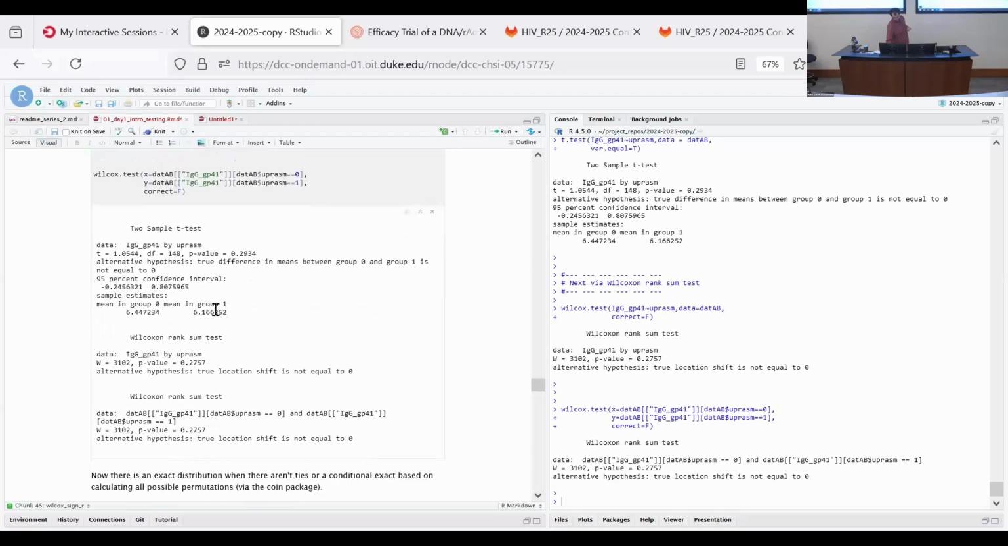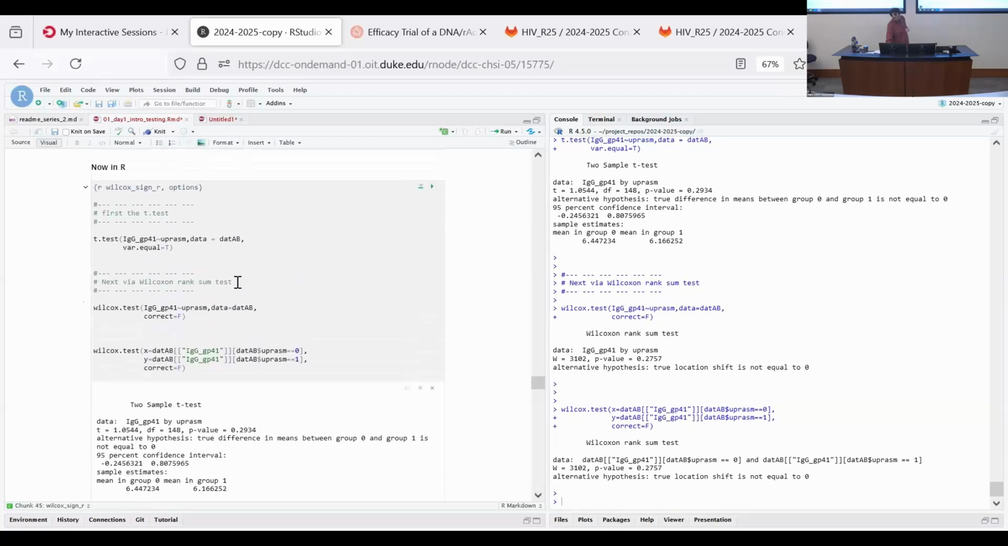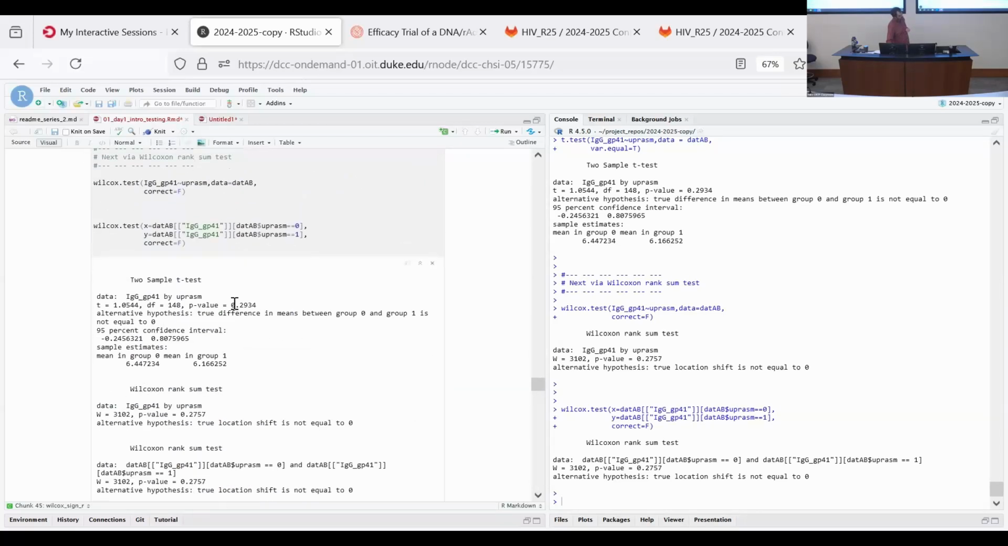Okay. So we can see our t-test of 0.2934. And then we can see our Wilcoxon rank sum test gives a very similar result, and basically we draw the same inference. That we don't really have evidence to suggest that the median IgG GP41 differs between the two groups. Okay.